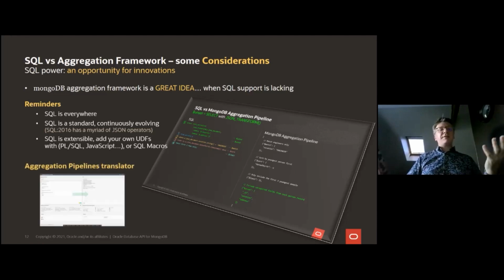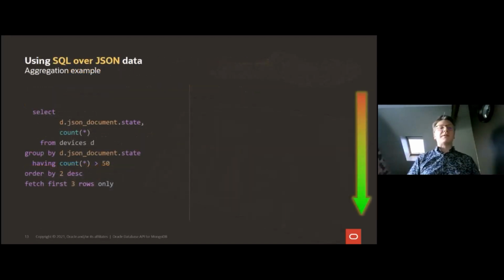But in that case, you can use tools that you can build. For example, there is this aggregation pipelines translator that you can just use. You give it the pipeline, some JSON document as an example, and it can translate that into SQL. And I will just show you the process of doing so manually, for example. So not for the experienced ones, but maybe just for newcomers into the Oracle world.